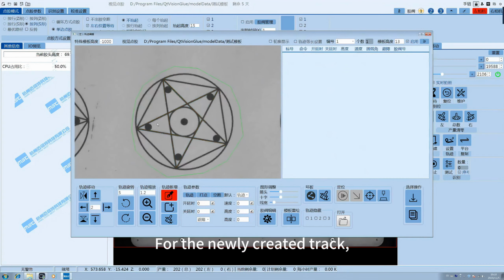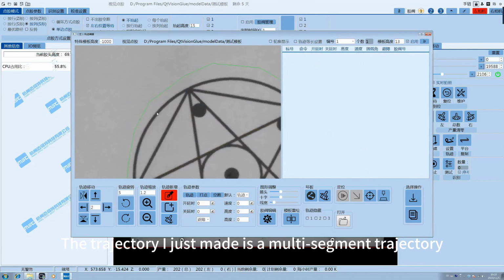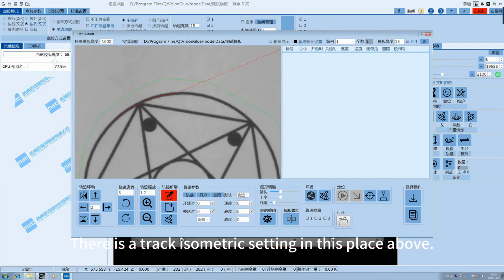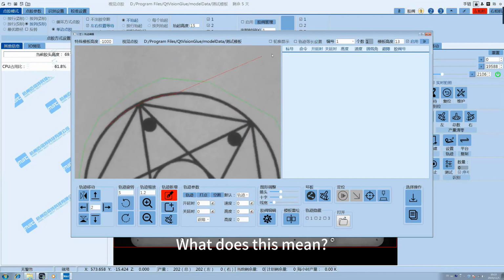For the newly created track, you can see the trajectory I just made is a multi-segment trajectory. Above, you can see there is a trajectory equal length setting. Now every track pulled, no matter where I move or drag the mouse, has a length equal to the length of the previous track. They are equivalent, you can see. No matter what I do.